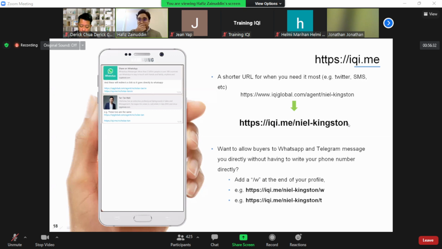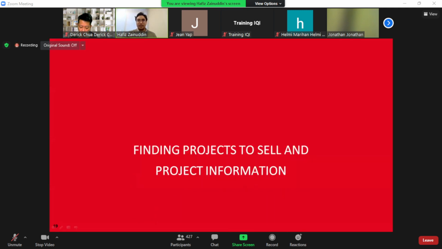Now you can simplify it: iqi.me/Neil-Kingston. If you want to allow buyers or clients to WhatsApp you directly without having to write your phone number, you can also use this link. You just need to add a /w at the end, or a /t if you're looking to Telegram instead. This will redirect people to your WhatsApp, and it's a very convenient function as well. Same goes for people who want to message you through Telegram.